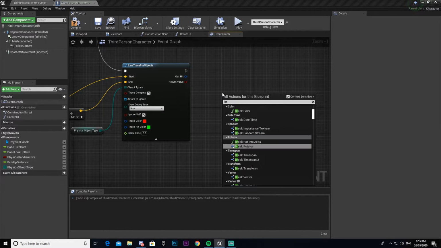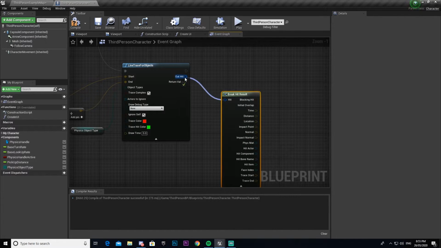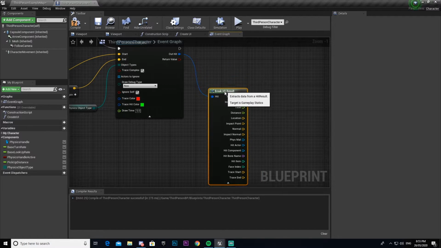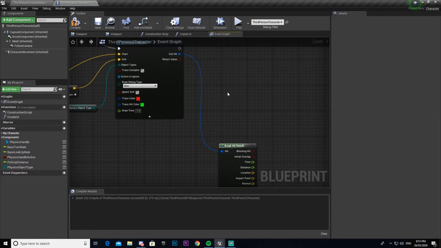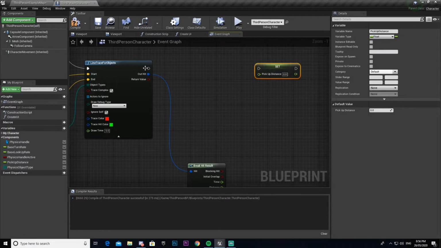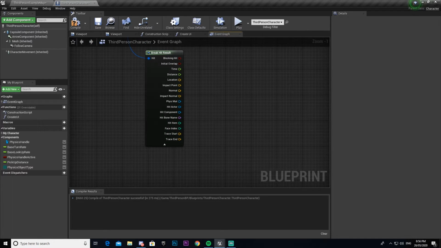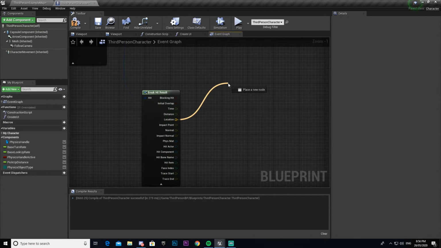Okay, so after that, we're going to break the hit results. We're just going to go break hit, and then pop that down, put that into out hit, and we're going to bring that down a fair bit. We're going to get our, where is it? Pickup distance again. We're going to set it this time, connect it, and then we're going to come down into the break hit result. We're going to drag out from location, and we're going to set that into a minus vector. Okay, I'm just going to drag this one down so it looks better. You don't have to do that.